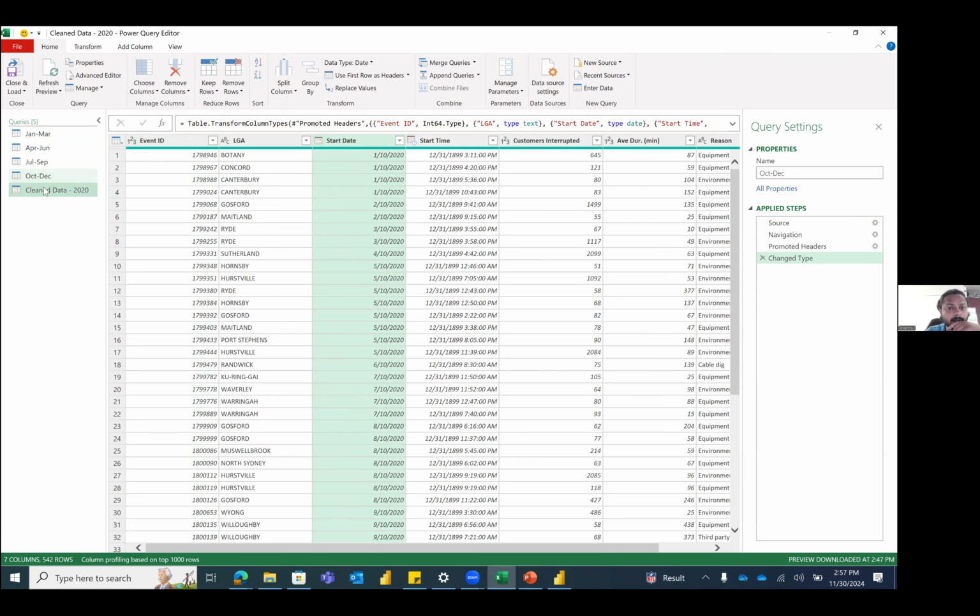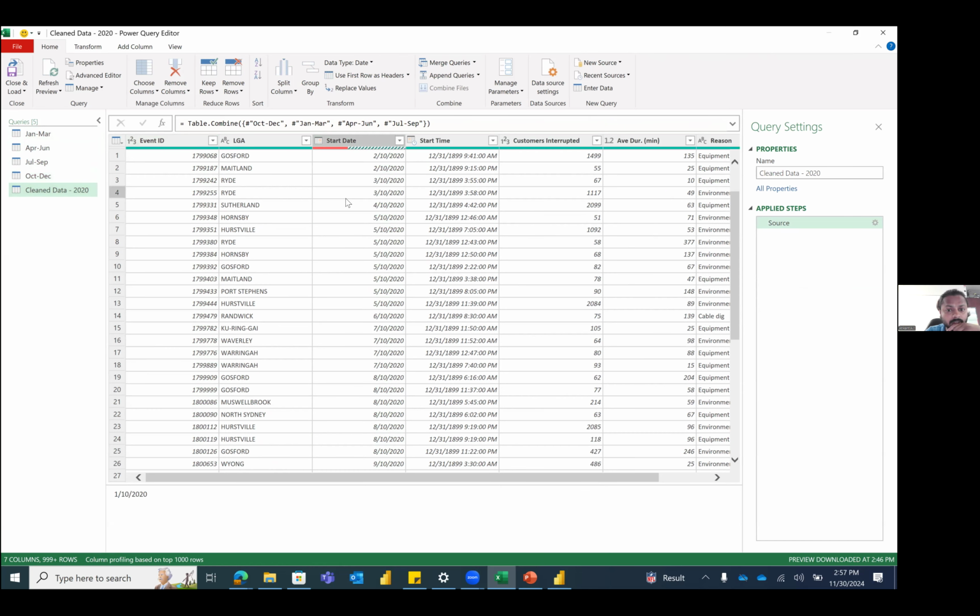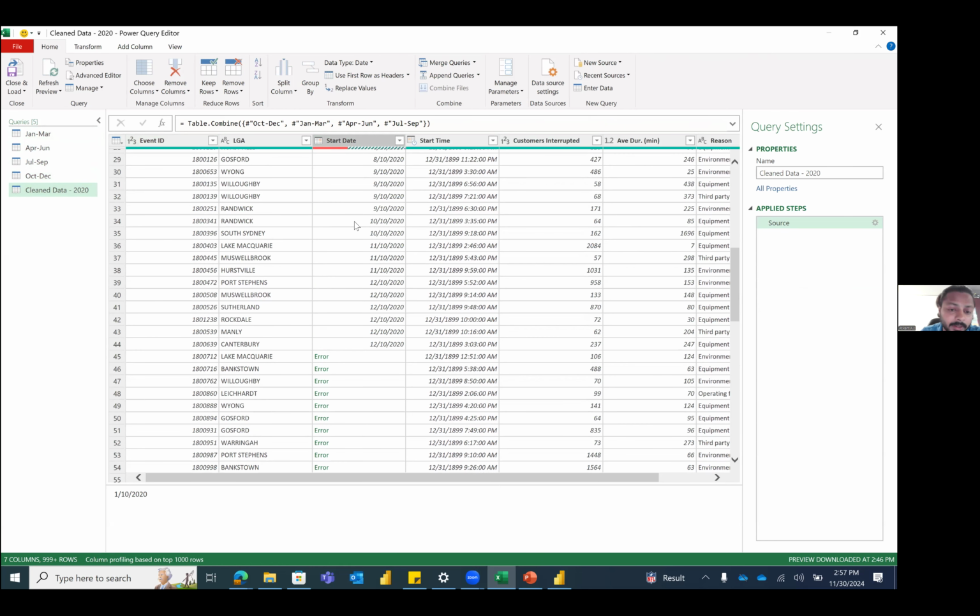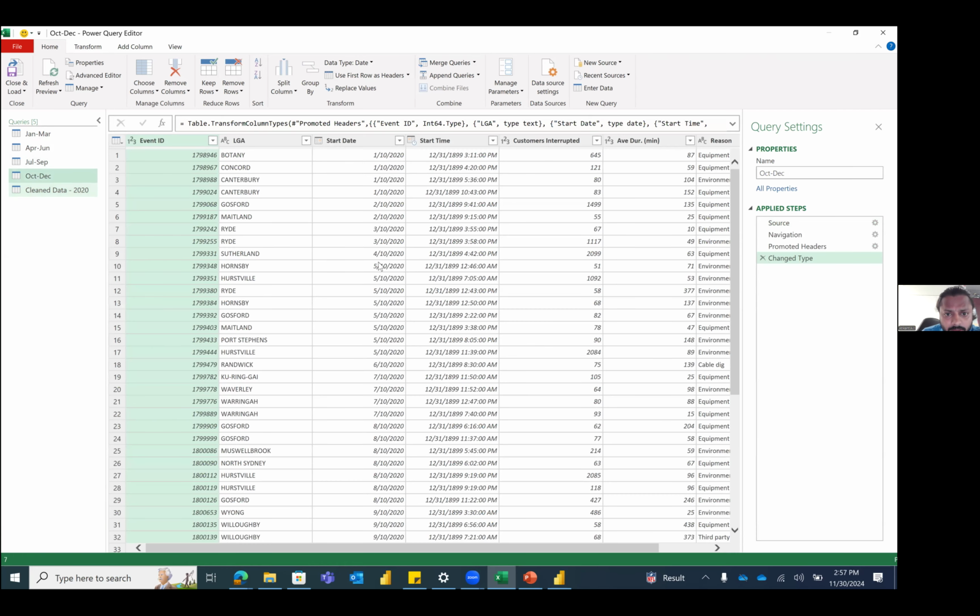Now, if I go back, this is showing me some errors. So what is this error? This is 13th of October, 2020, but this should be in a particular month, this month.